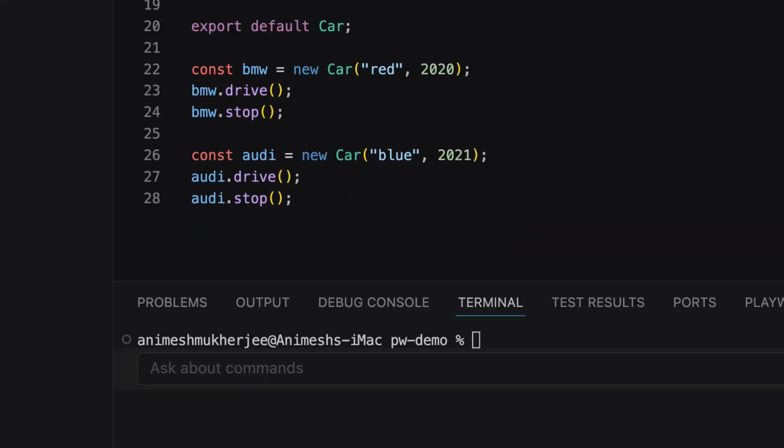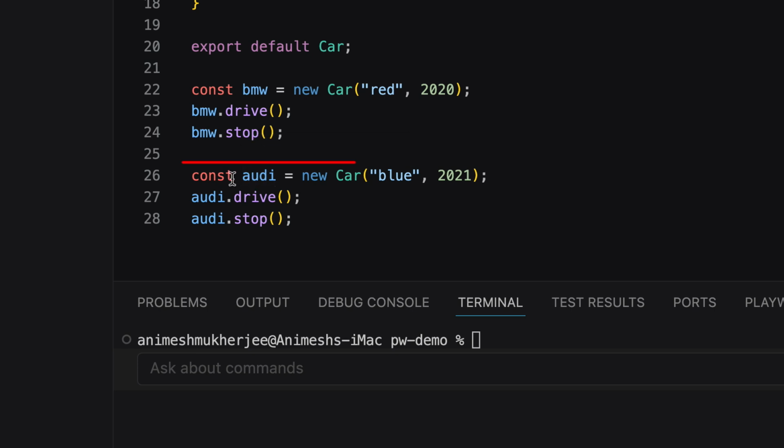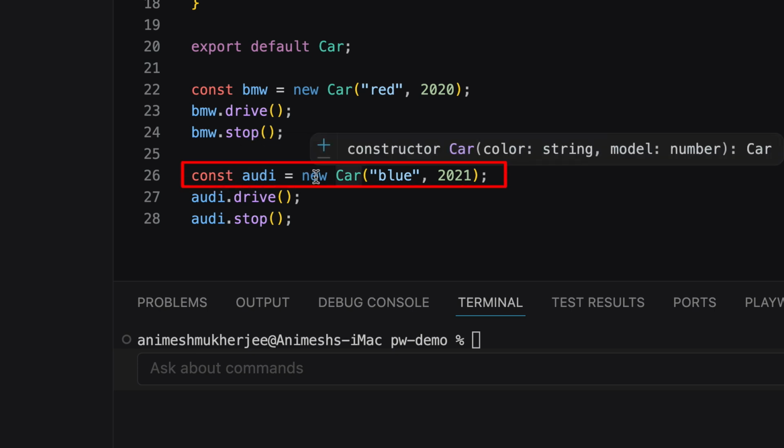If we want to define an object from this, in line 22 you can see we create a const BMW. So BMW is an object of the car. We can create Audi with this new keyword. The new keyword is used in JavaScript or TypeScript for creating an instance or object of a class. So we use the new keyword and then the car, and then we provide the model number as 2021 as a second parameter.